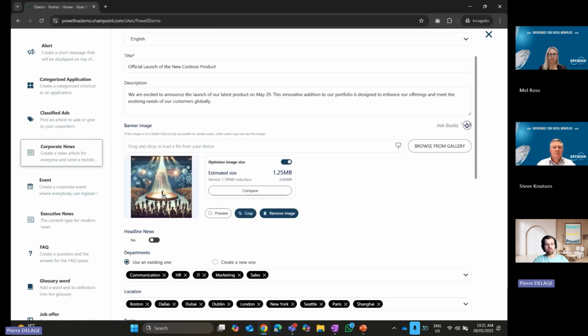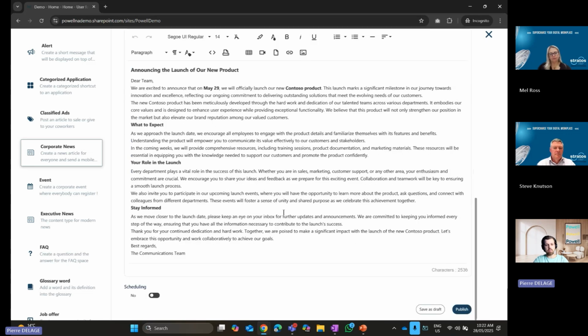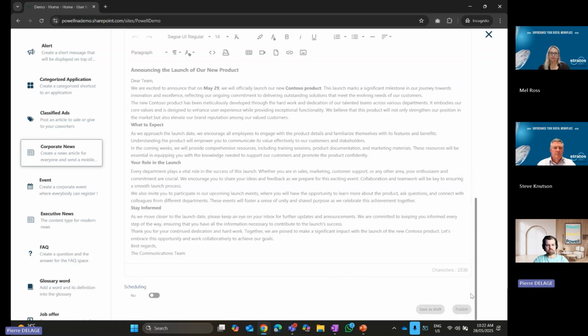And we can see we have other options. For example, I could make it a headline news to make sure it makes the top slider of my homepage. So again, these are just little configurations that are made in the content template by a partner like Stratos. So I'll go ahead and I'll publish my news article.